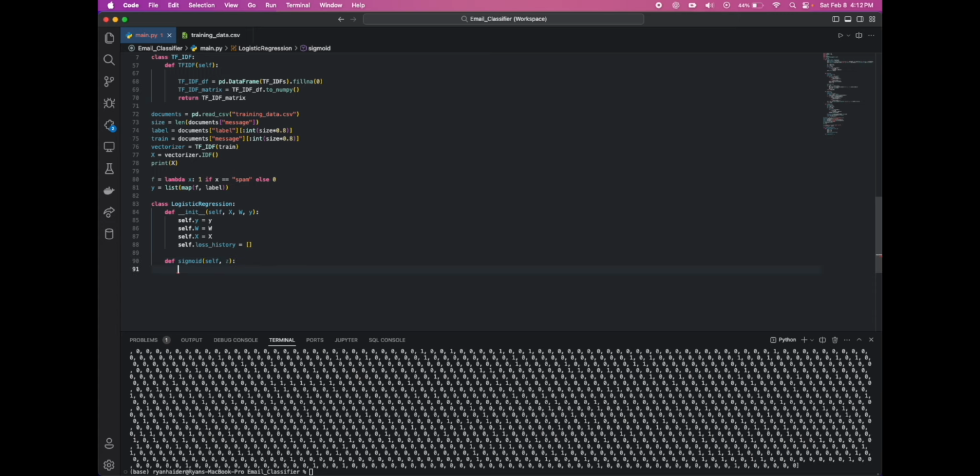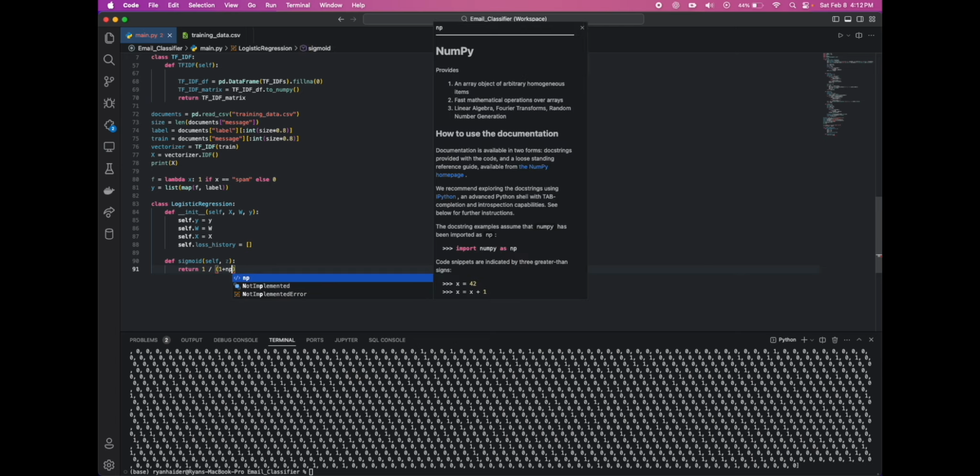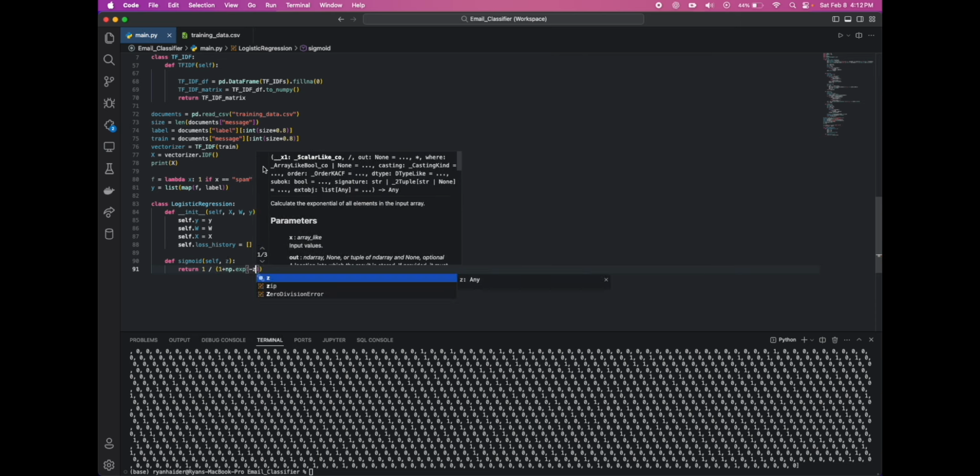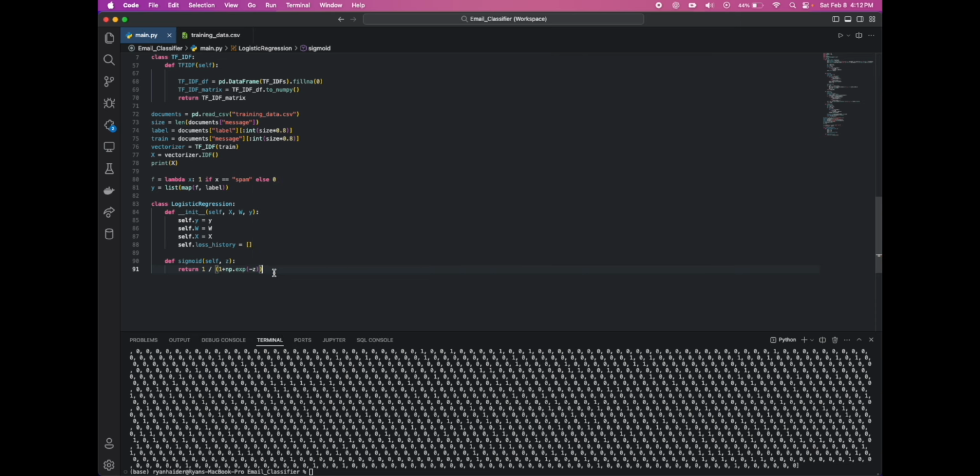We have a z value, which is a linear combination or a linear transformation vector. Basically, it's just a dot product. We're going to return 1 over 1 plus e to the negative z, which is numpy.exp of negative z. This is just that activation function. You can probably search it up, you will understand it.